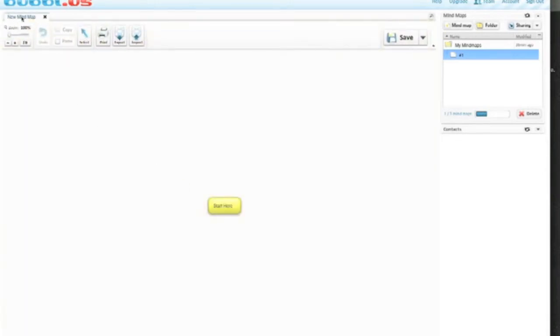And I can also rename my mind map up here. I found that to be much, much easier than trying to do it over on this side. Okay, so if I come in here, I'm going to call this one number 2. And I'll hit Enter. And now number 2 is there. Once I save, this will actually populate over in my mind maps panel over here on this side.